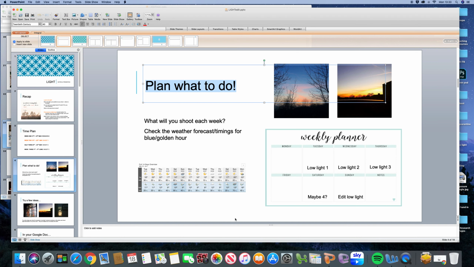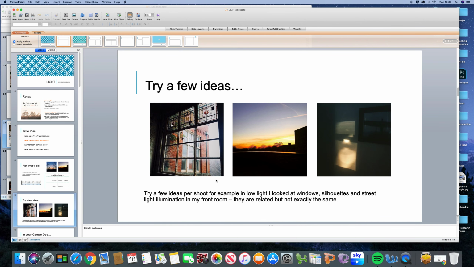So make sure you keep checking the weather forecast. Also check your timings as well, so when blue or golden hour will actually occur. If you're doing something that requires a lot of sunshine or natural light, or you need to be outside, I'd maybe leave that for week 3. Make sure that you're trying multiple ideas as well, so you're not limiting yourself to just one thing.